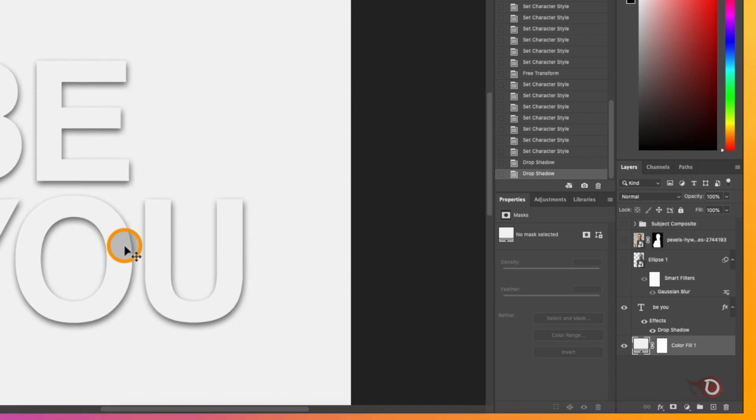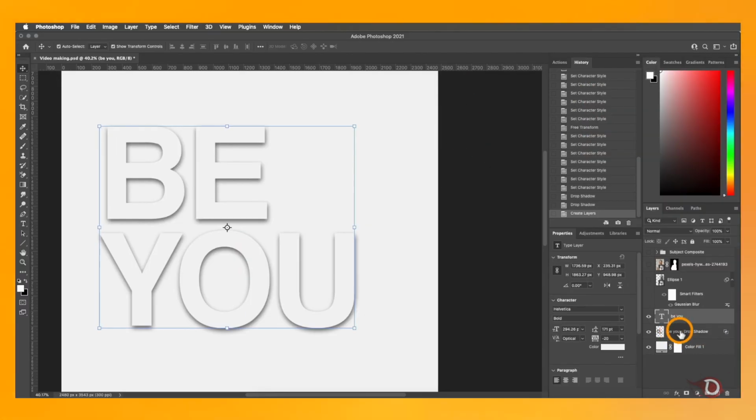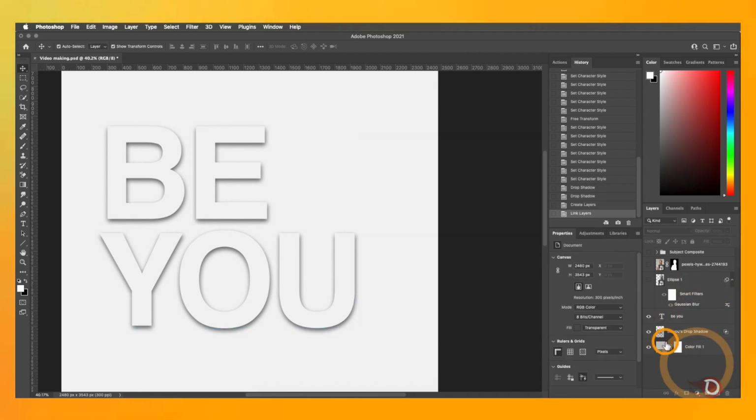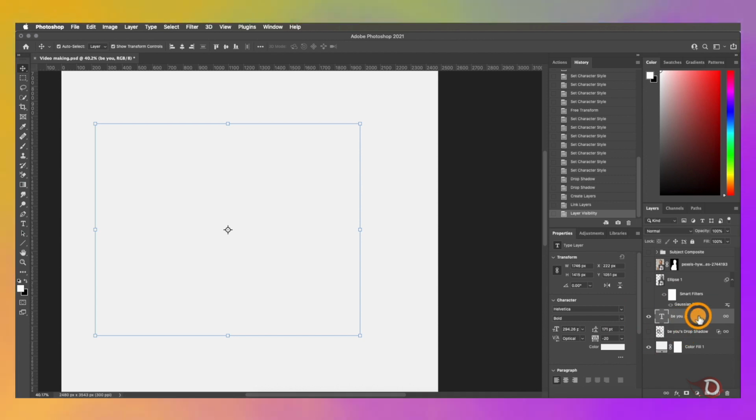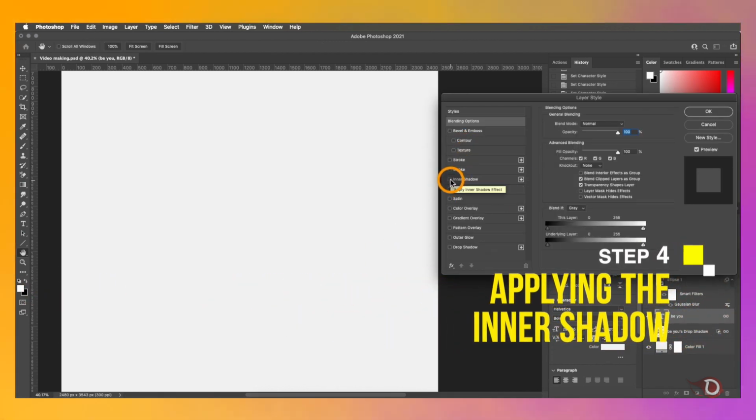We'll then right click on the drop shadow here and click on create layer, and now our drop shadow is a totally separate layer and it will behave like any other layer, which means we can now change its opacity from here and many more things. Let's first link the text and the drop shadow layer we just created and turn off its visibility for the time being. We'll again bring up the layer styles of the text layer, and this time we'll apply an inner shadow to it.